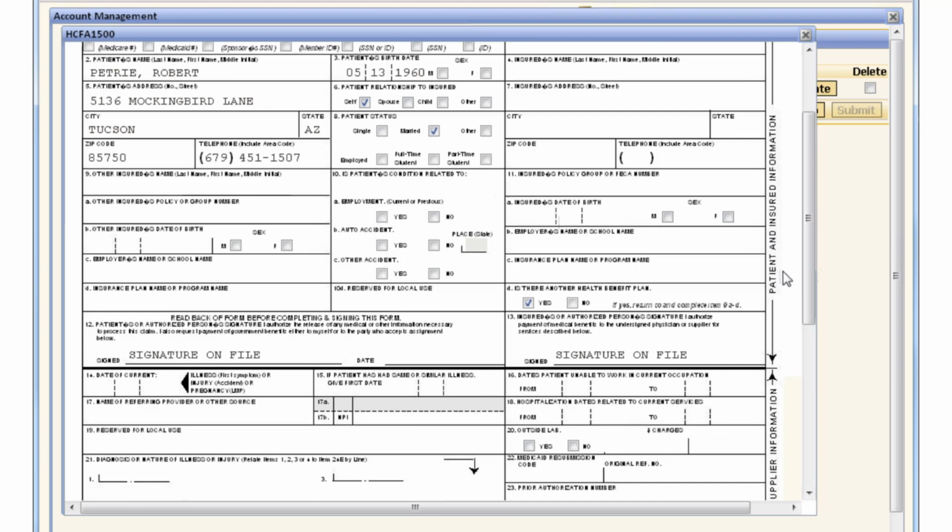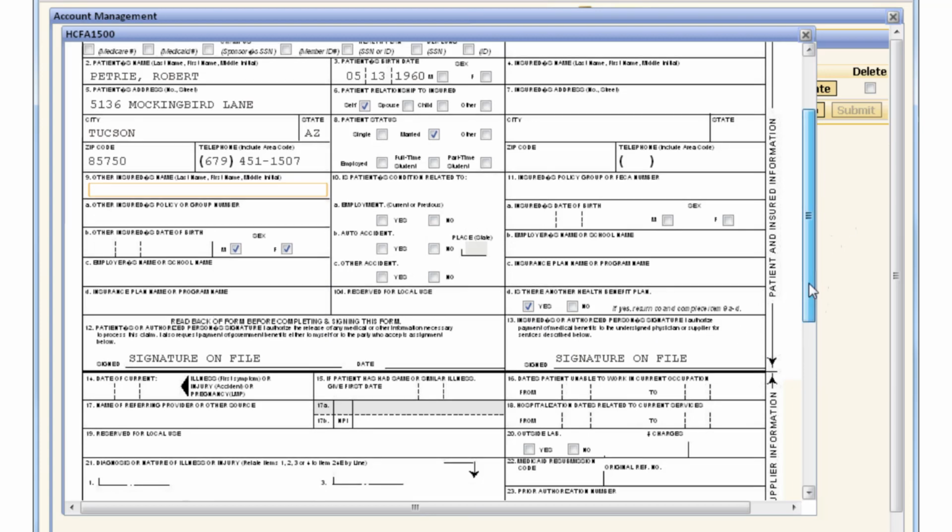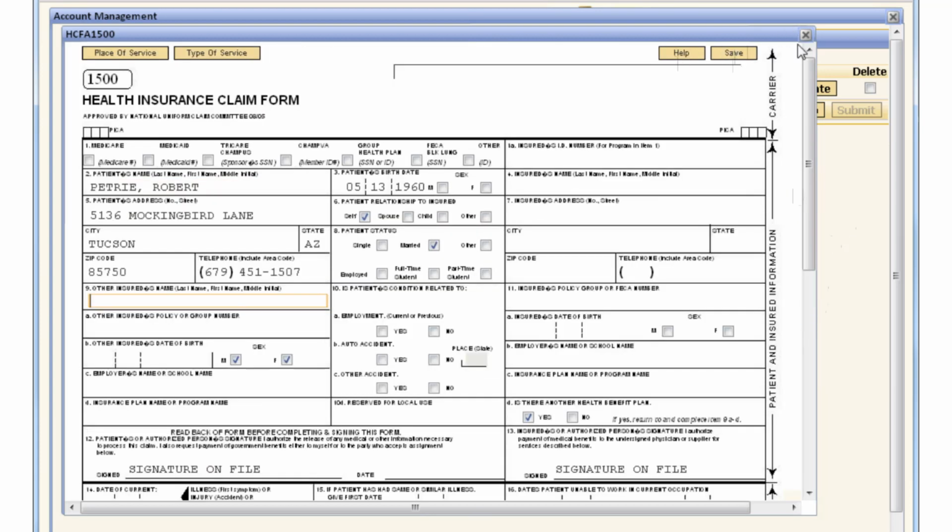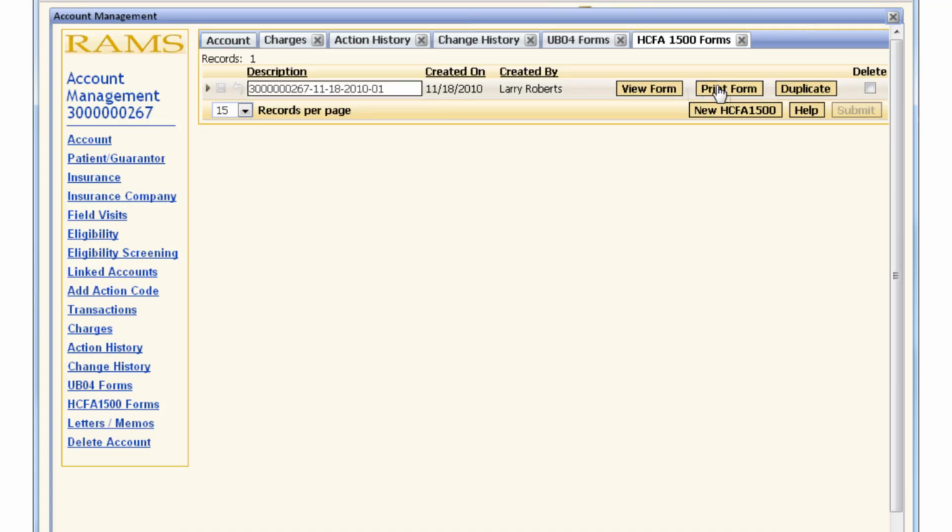For example, if they were to select additional benefit program, in this particular case some options are not available. If it's clicked yes, they can type into these fields. Once all the data has been typed in, they can save it, and once again it can be printed.